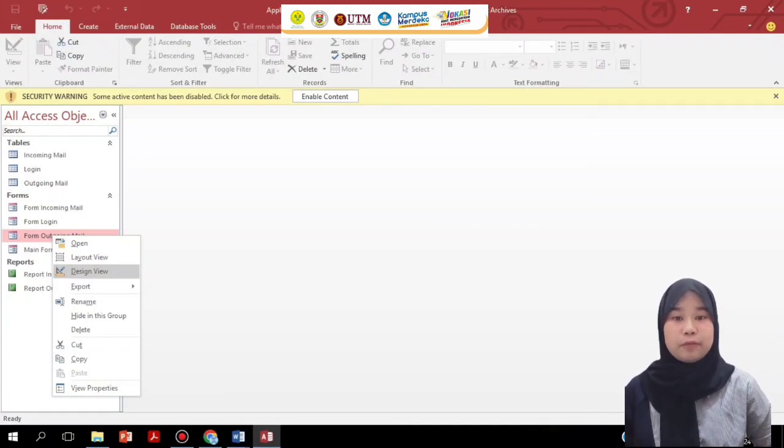The outgoing mail form enables users to input information about mails they are to send out. They can add the mail number, date of sending, receiving, and other details before sending out the mail. Number 1 is open the outgoing mail form. Begin by opening the outgoing mail form in the application, the form where users can input information about outgoing mails.